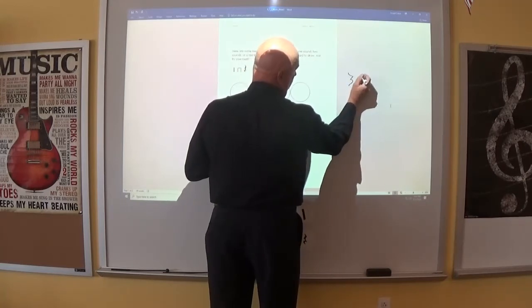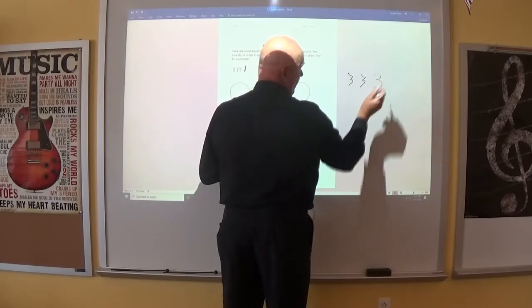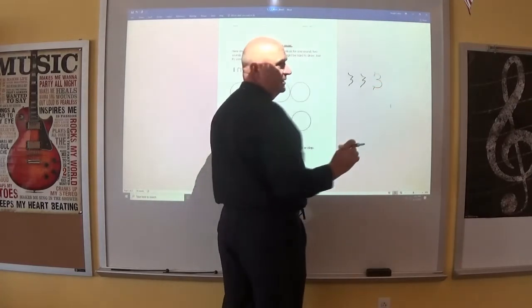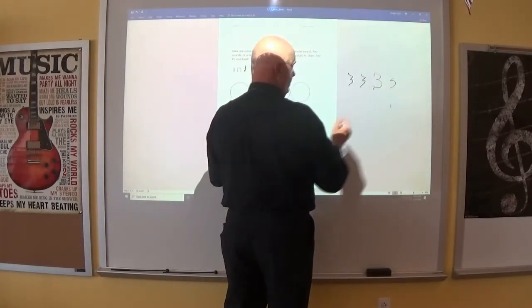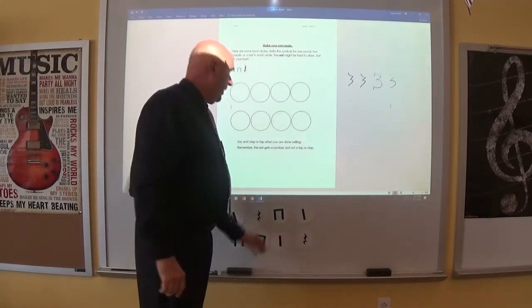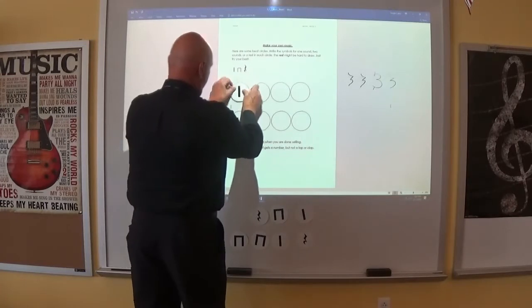Just kind of make it like a fancy number 3. If you can draw a number 3 and that works for you, that's fine. Maybe you want to add a little top and bottom to it to help you understand that it's a rest. As long as you put something in there that you know is a rest, that's fine. Okay? So I'm going to have these things that are already ready so we can do this quickly.